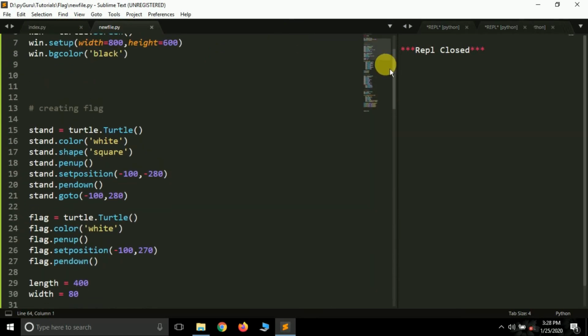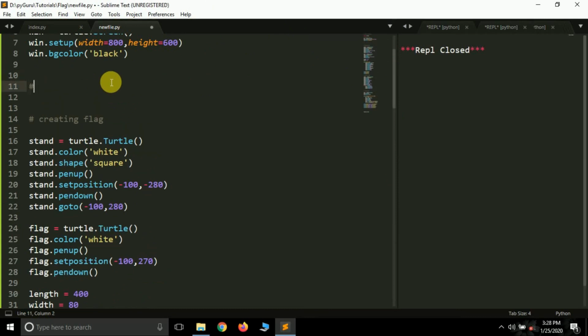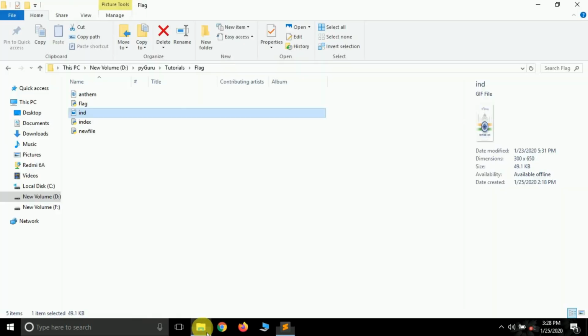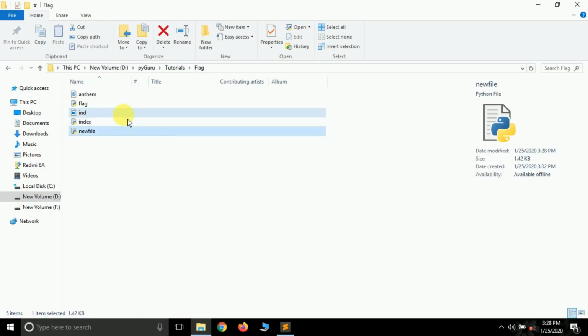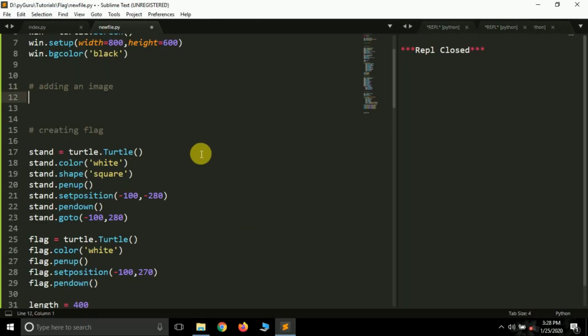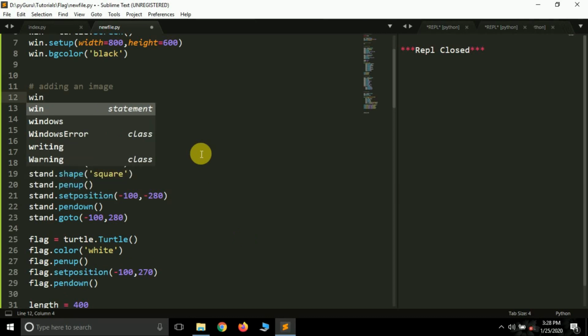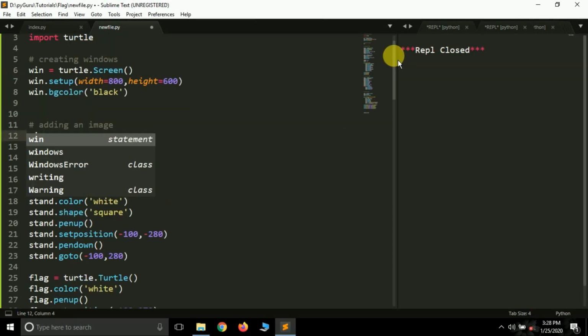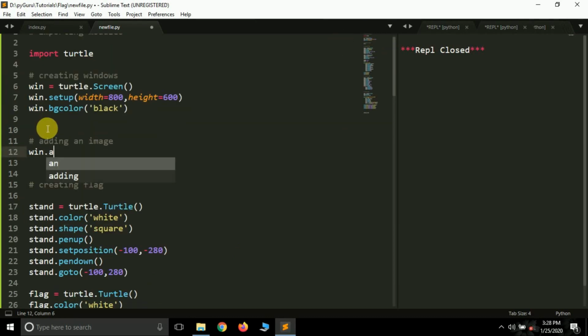Actually it's very easy. Come above here, the code center, adding an image. I have an image in my directory where I have stored this script, new file.py. Here is the image that we have to add. First we have to register this image. So how can we register? This is my screen, the window that we created earlier.